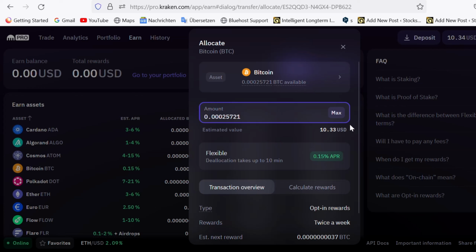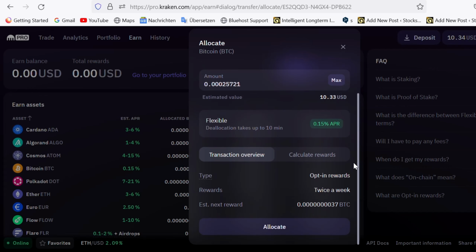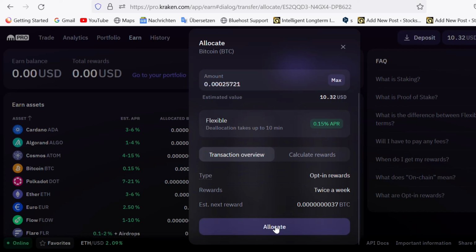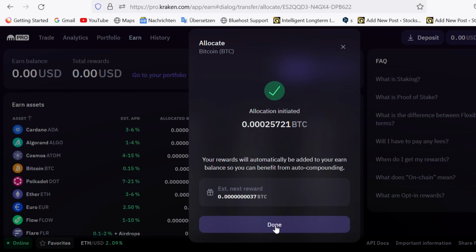Also, when you scroll down, you can see what type of rewards you receive and how often you receive them. Make sure you are aware of this before you start. So in my case, I'm just going to click allocate now. And this is already done. I already did the staking, so it's really that simple.